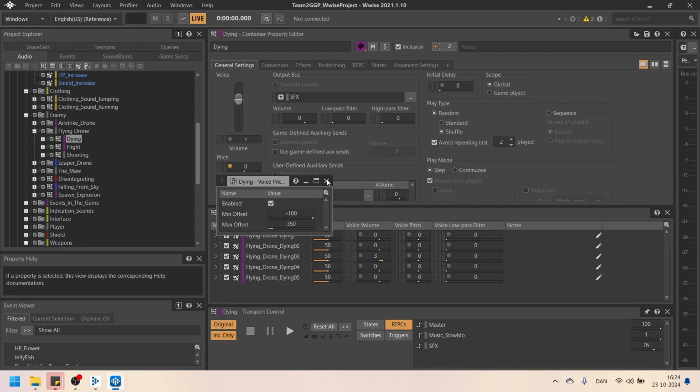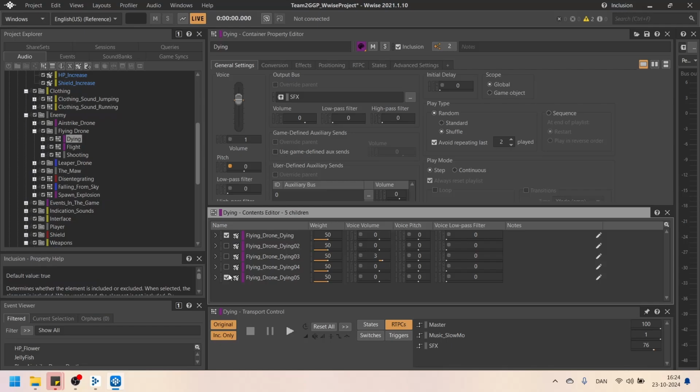This helps to avoid repetitive sounding material, and we can hear how this sounds if we just take one sound. This is a dying sound for one of the enemies in the game. So we can hear how it's a little bit different. It's not drastic in any way, but it helps with the repetitive sounding material.